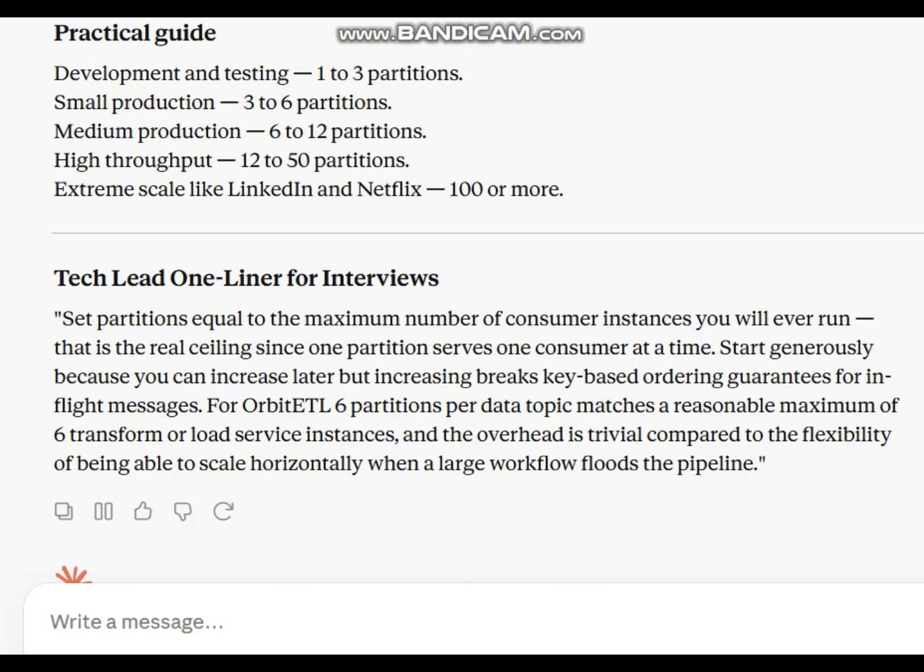For Orbit ETL, 6 partitions per data topic matches a reasonable maximum of 6 transform or load service instances, and the overhead is trivial compared to the flexibility of being able to scale horizontally when a large workflow floods the pipeline.